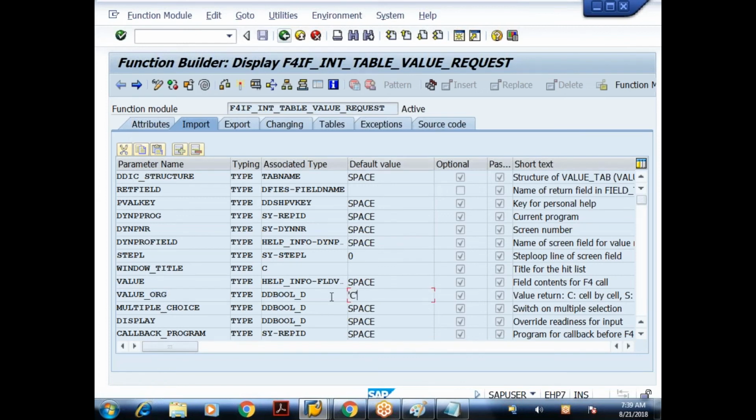What is the default value here? C. Means if you don't pass the value, it will take C only. Internally, it will take it as C only if you don't pass the value for this. What is the description here? Value return. What are the possible values? C and what? Yes. So internally, anyway, it is passing C because the default value is what?